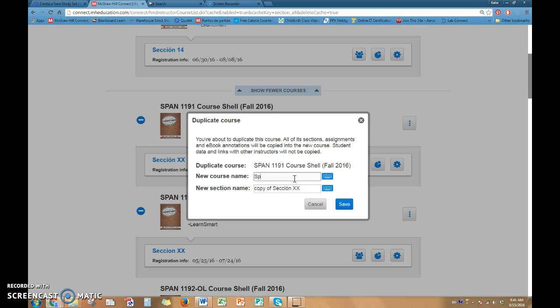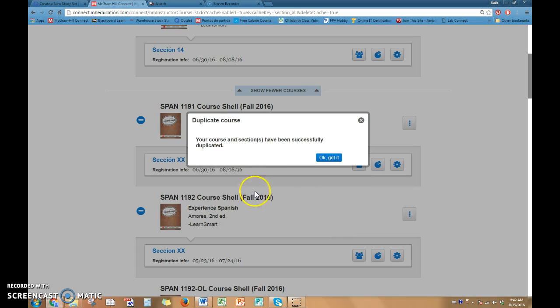go ahead and name it. So I'm going to label this 1191 Fall 2016, just so I know it's not a shell. And then I'm going to put in the section that I am teaching. So we'll just say I'm teaching 8. Then I'm going to save.